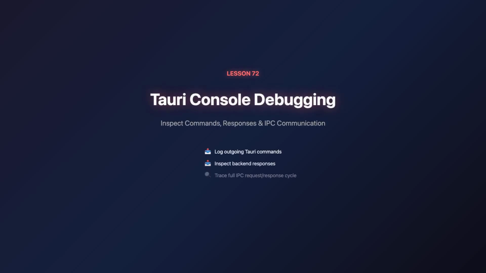Welcome to Lesson 72, Tauri Console Debugging. In this lesson, you'll learn how to debug Tauri applications using browser DevTools.